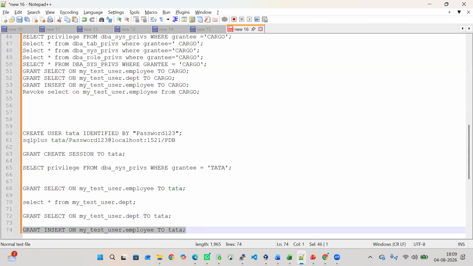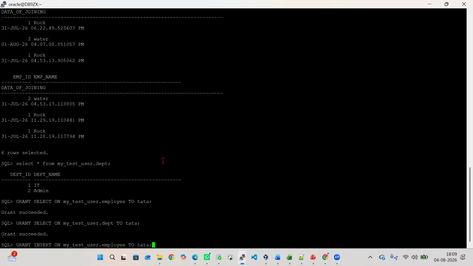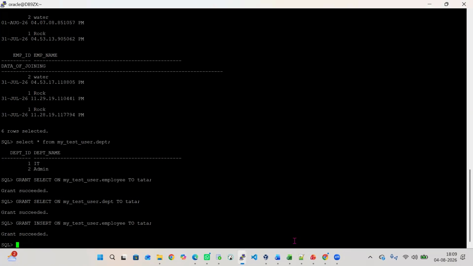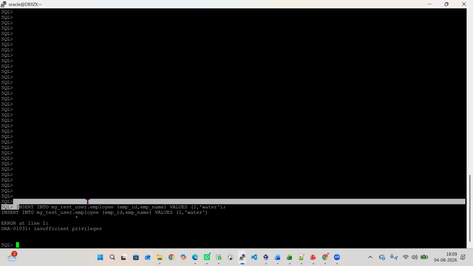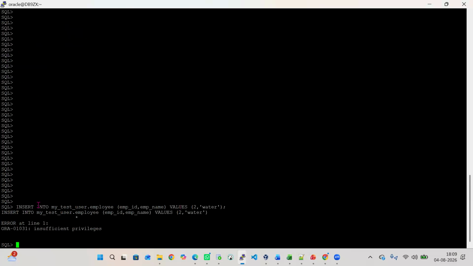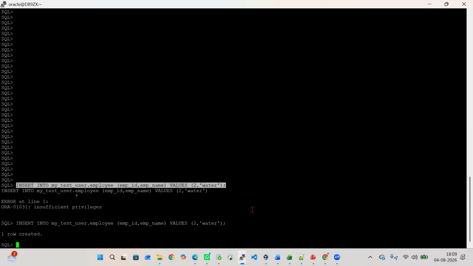And I'm going to execute this. And once you have done that, then you will be able to insert this. So same query, I will take this and I ran it, right? So one row inserted. So what you understood? So in Oracle, you can create the user, and you can just insert that.